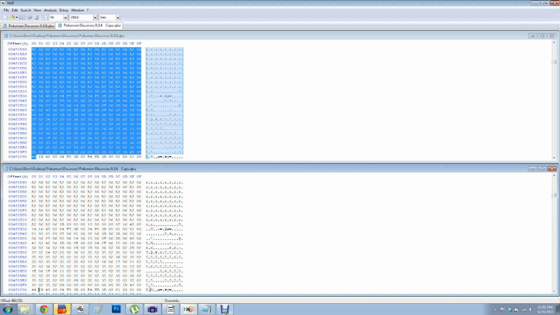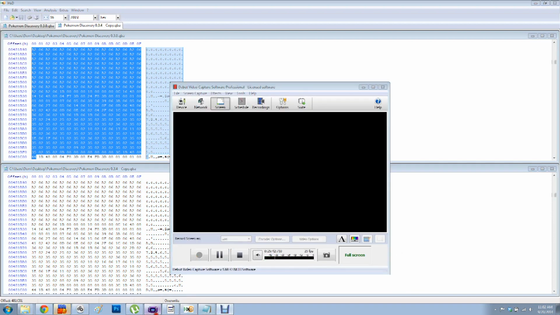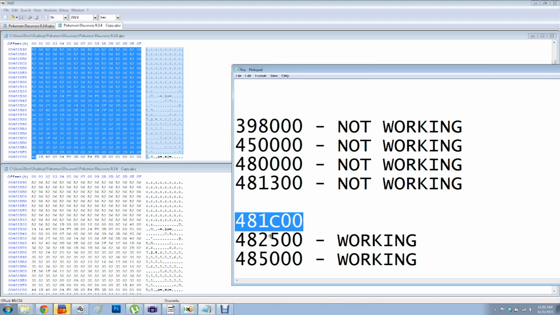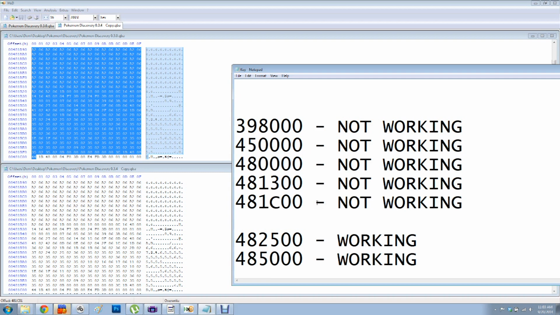File, save, and now you saved it. You're gonna go ahead and open up your ROM, see if it's working, and it's not working. So now we've actually established that it's some point between 481C30 and 482500. So now we can go ahead and half split again. So we know between there's D, F, 0, 1, 2, 3, and 4, and 5. Alright, so that's, let's see, 7.